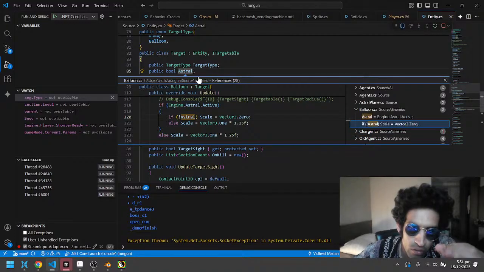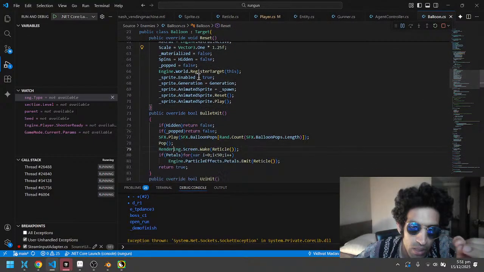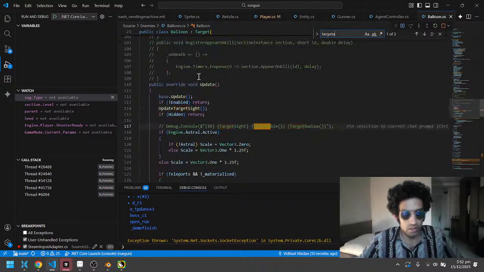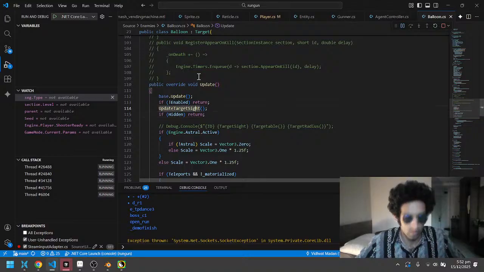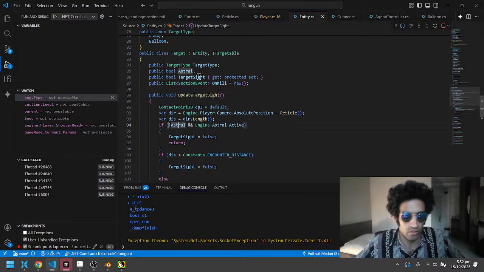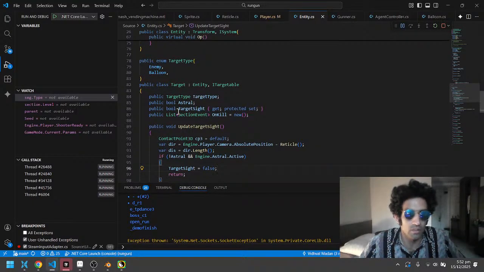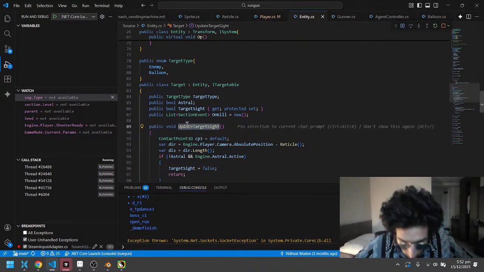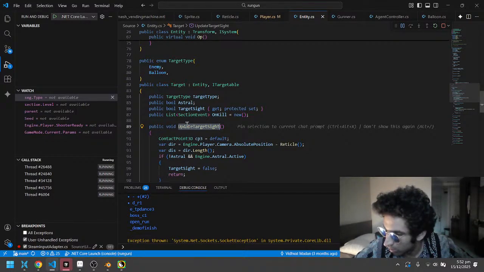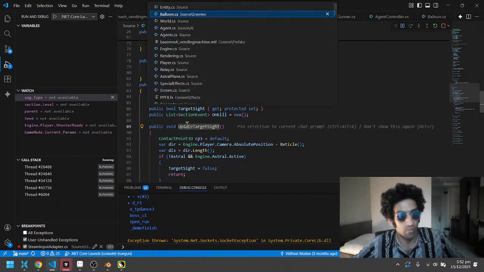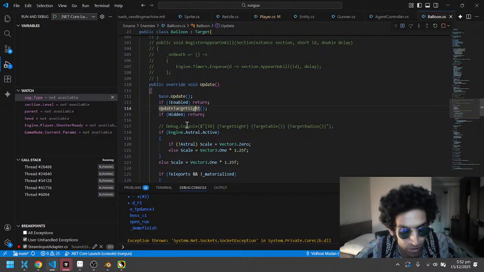It's basically setting it to scale 0. I bet it's also making sure that it's not targetable if it's not an astral. If not astral, and the astral plane is active, target side is false. This is inside update target side, so both the enemy and the balloon will not be targetable when astral is active and it itself is not flagged with astral. Do you follow? Where is the rendering flag being set?